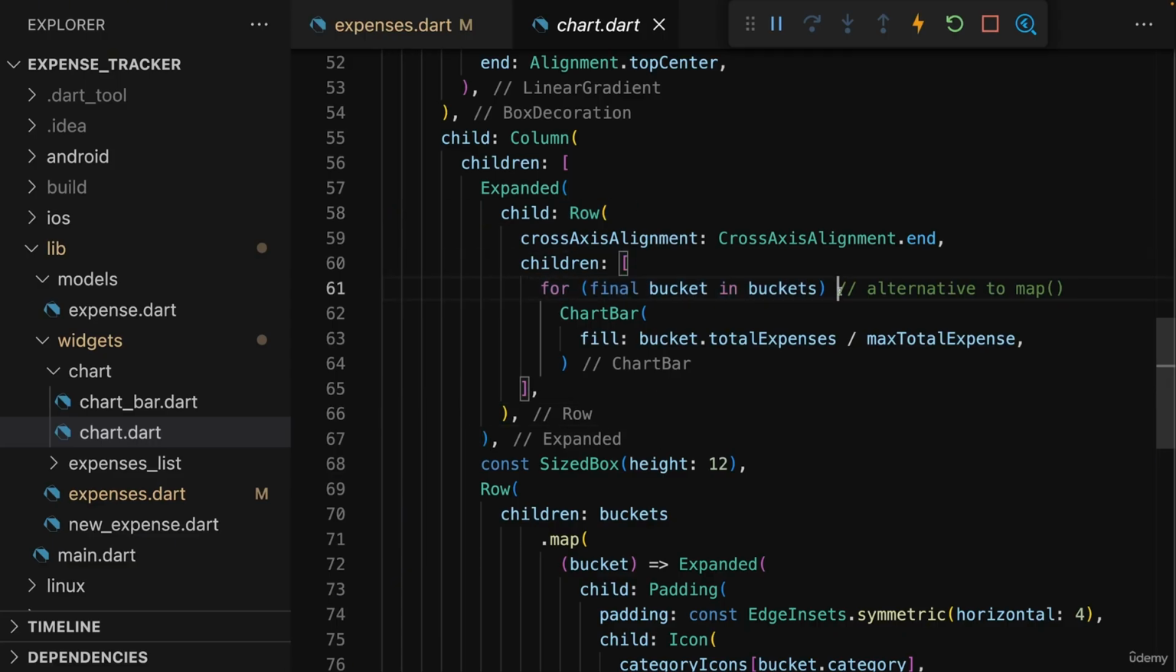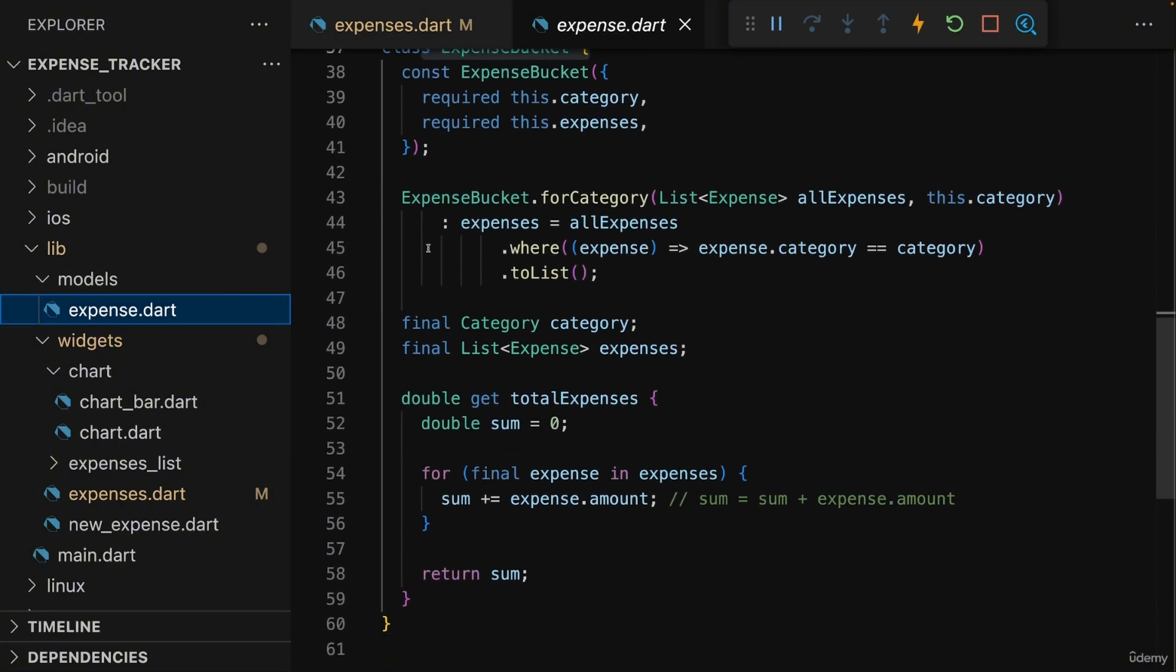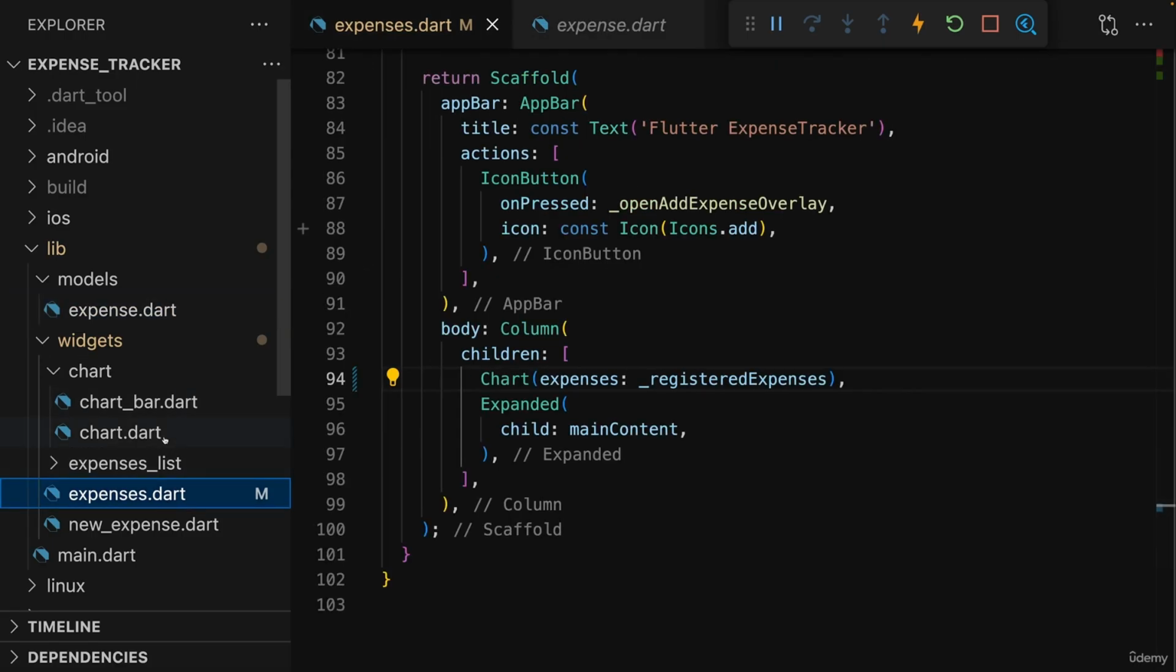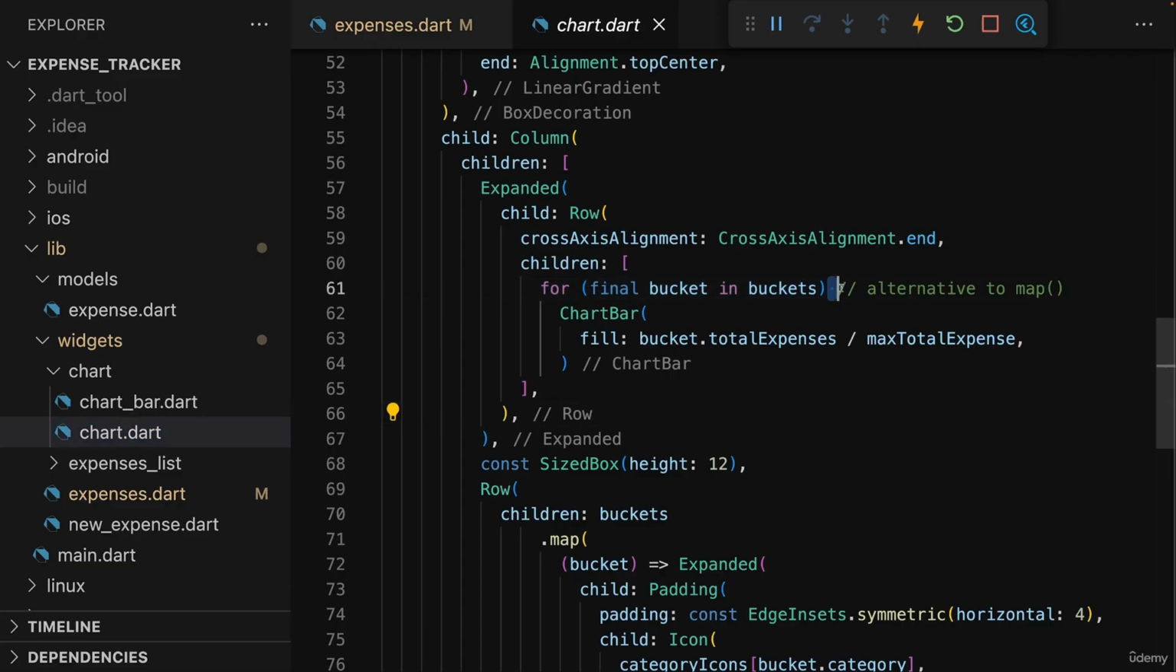Then you can use this for loop here with a syntax that's similar to what I showed you in this expense bucket class in this getter here, where we also had such a for in loop. But if you're using it in a widget or in a place where a list of widgets is expected, you actually have no curly braces thereafter. Instead, you just have this for in loop like this to loop through a bunch of pieces of data. And then right below this for loop syntax here, you have the widget that should be created for every item in that list of data.